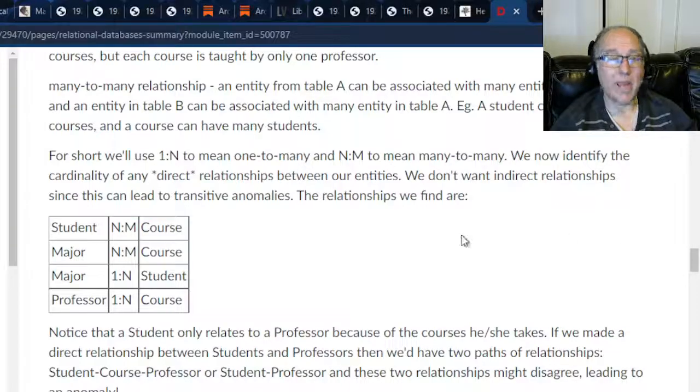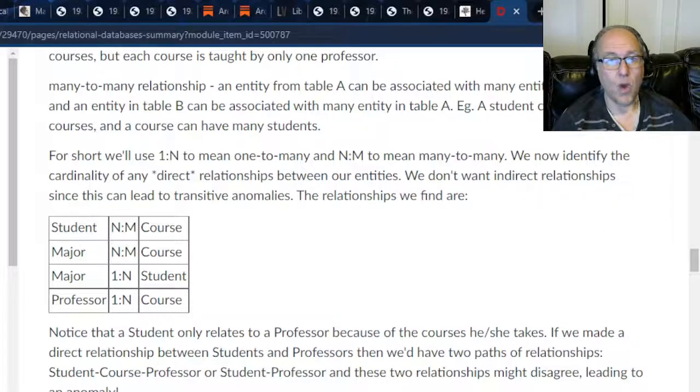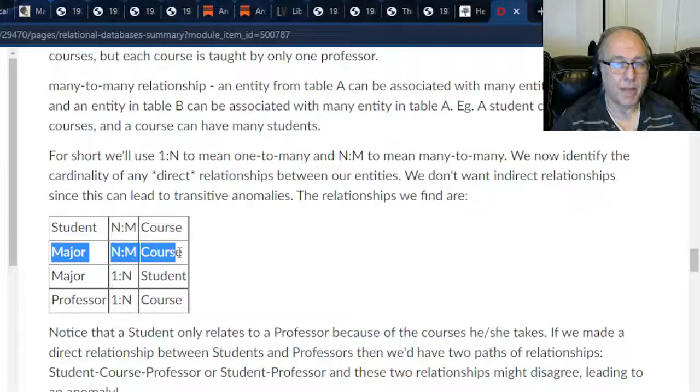What about majors and courses? There has to be a relationship between majors and courses, because what's a major made up of but courses? A major is made up of many courses. So one major has many courses in it, but one course can be used for many different majors. I can't think of a good example, but like physics, ESS, biology, pharmacy. One course can be part of many different majors, and one major has many different courses in it. So majors and courses are also a many-to-many relationship.